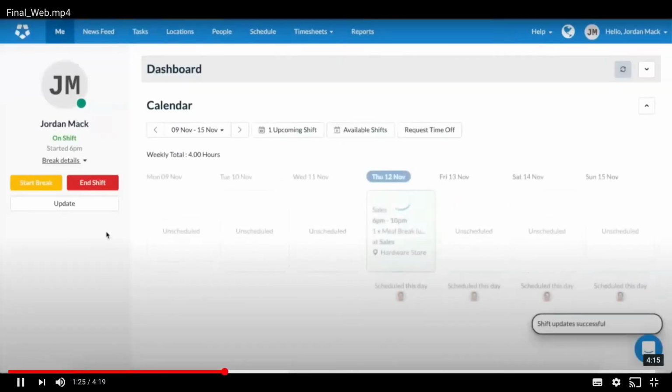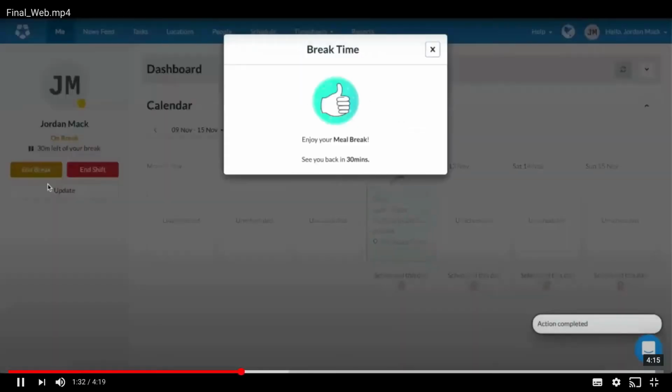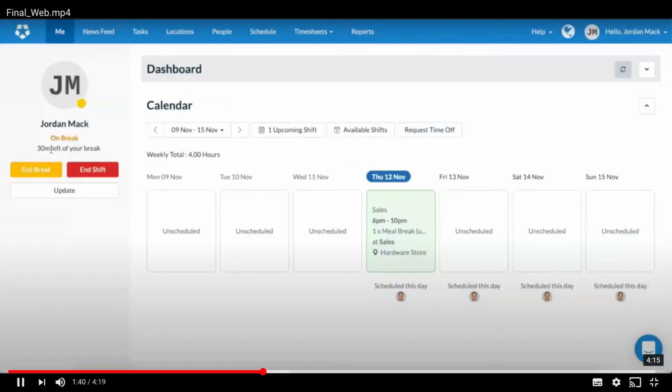Starting a break just allows you to start your break. Clicking this will pop up a window letting you know that your break has started, and the text on the left-hand side is now updated to show me how much time I have left remaining on my break. When I'm done, I simply click End Break, and I'm back to this screen.